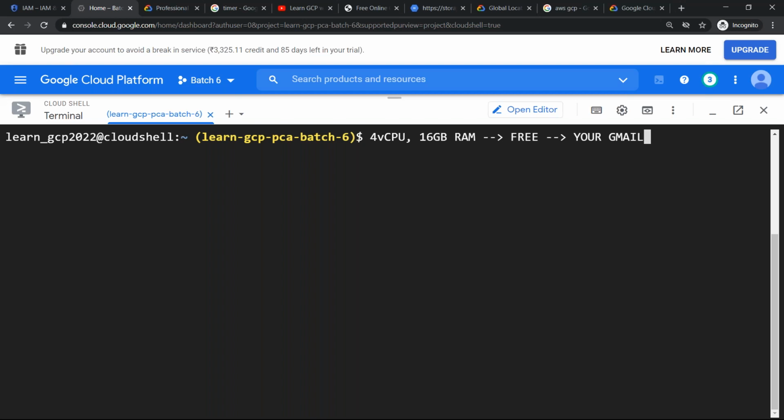You can learn things. So even after 90 days, once your trial period is expired, you'll still have access to your Cloud Shell. If you want to do something, learn some Linux commands or anything, you can leverage this basically. So that's the first thing.